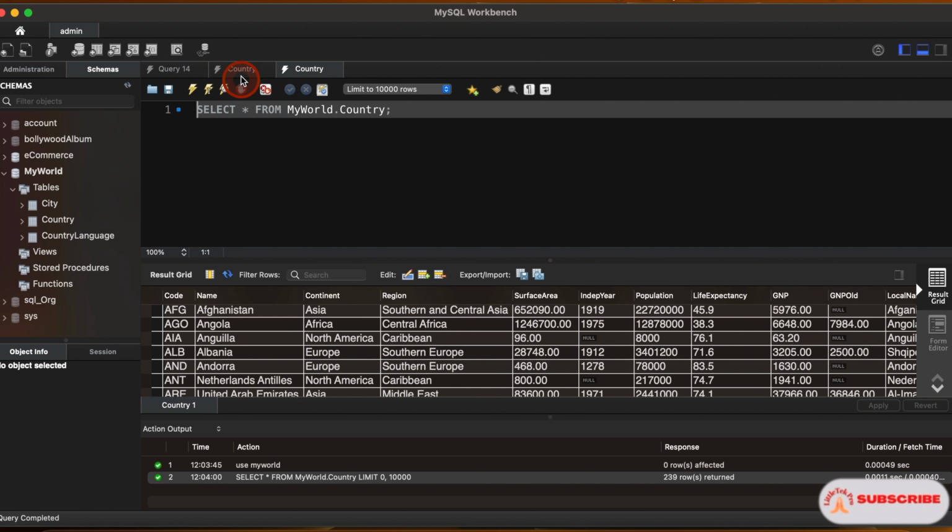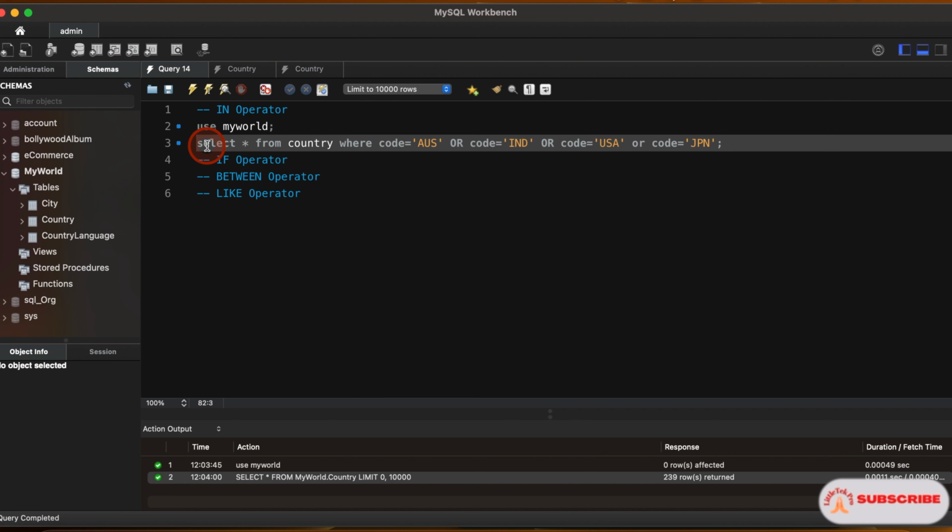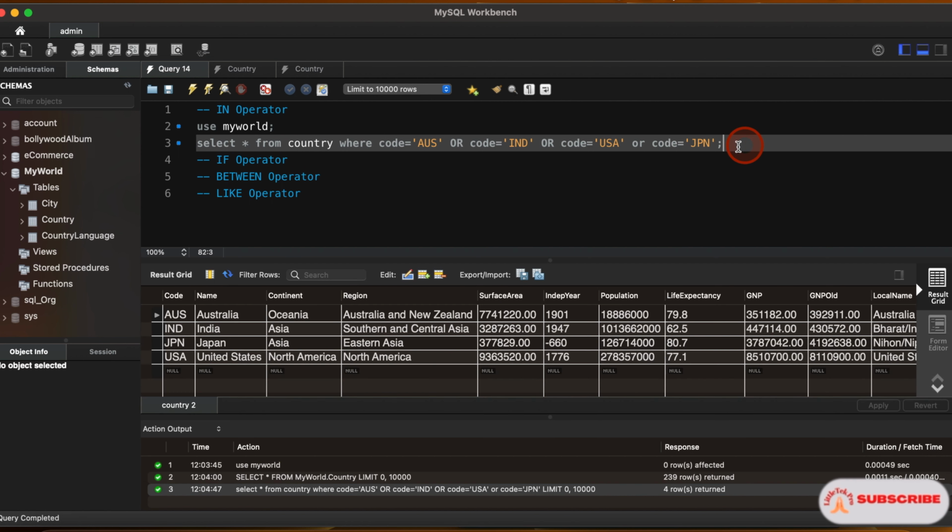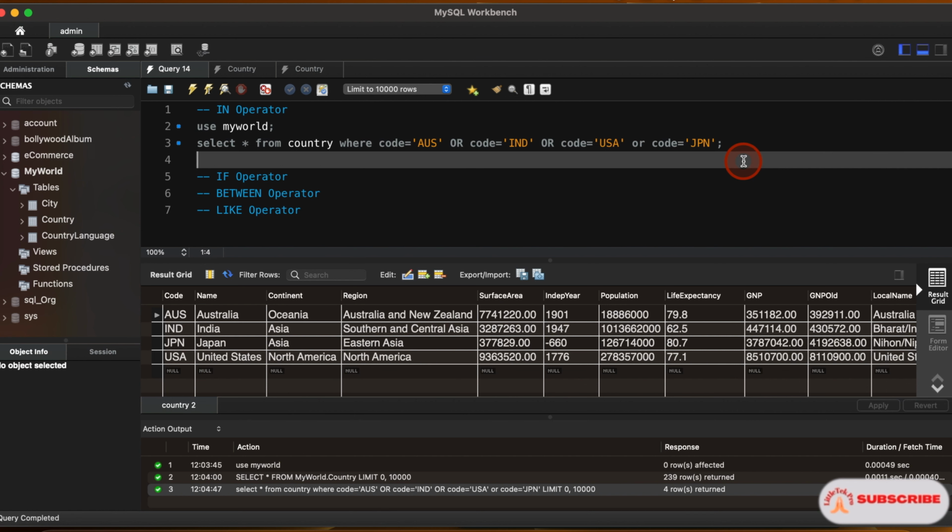So here for the IN operator, you can use the OR operator like this, and it's going to fetch the data. If I execute this with command enter, you could see it's executed and returned all these 4 countries' data, right? If you'd like to convert it into the IN operator, it's pretty easy.